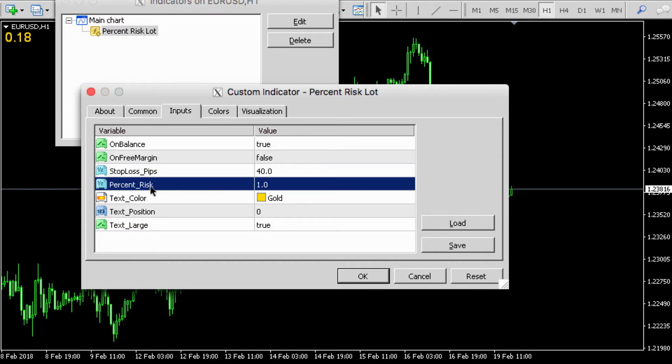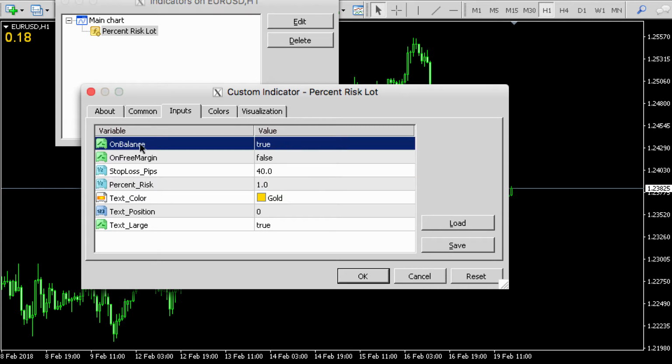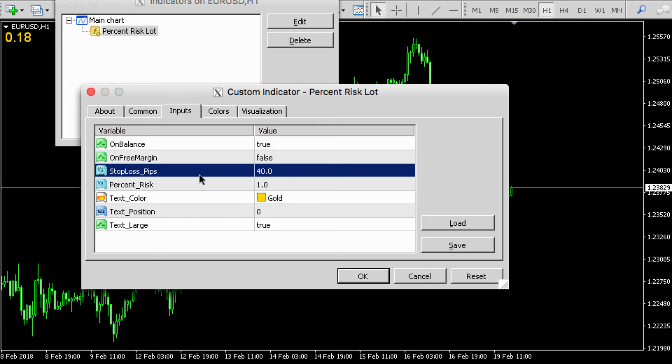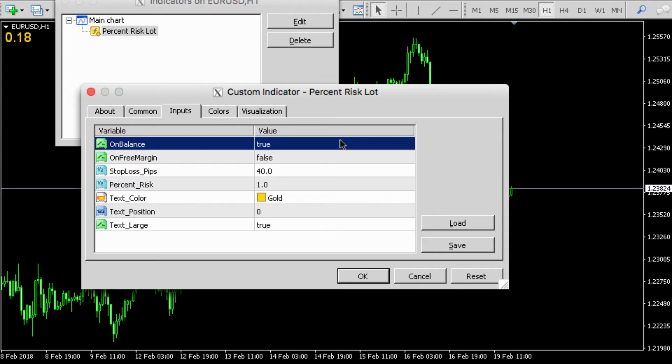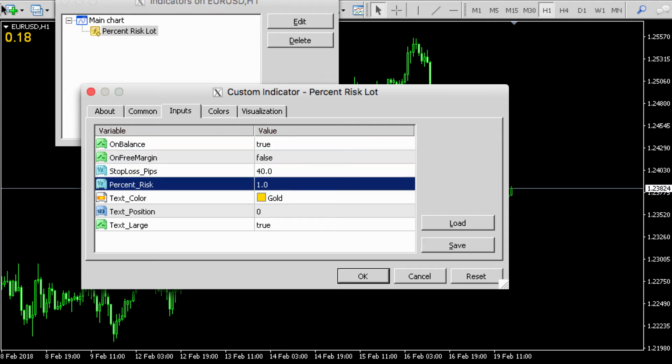And lastly, you need to set the percent risk you wish to take for the trade. So in this example here, I'm risking 1% of my account balance over a stop loss of 40 pips. And with this, the indicator has calculated for me to use 0.18 lots for this trade. If you change any of these four variables, the number here will change.